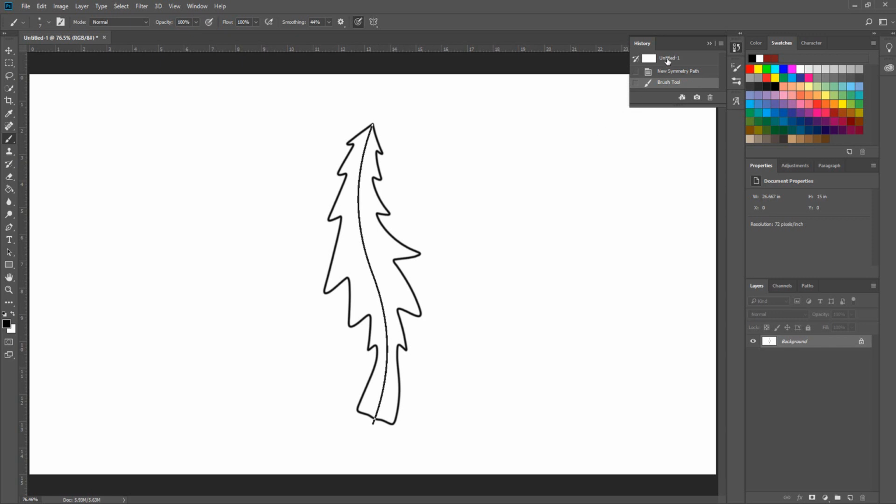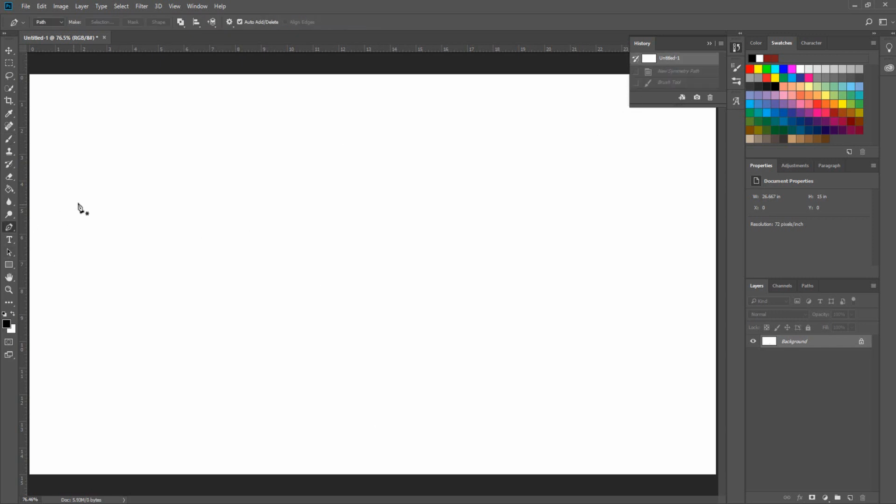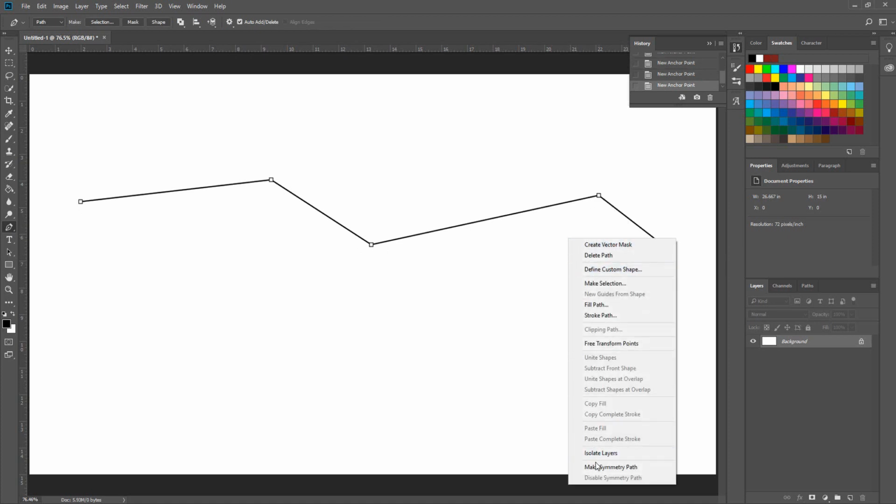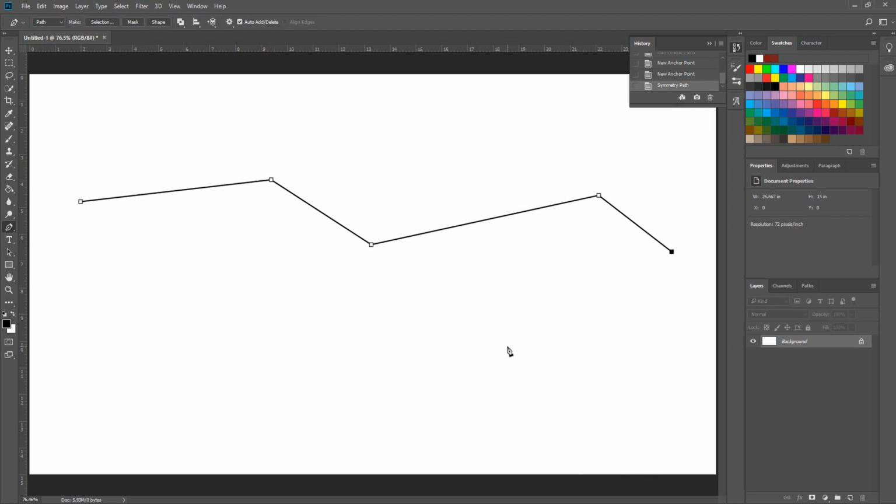You can also define your own path. Select the pen tool and create a path. Once you are finished making the path, right click and select Make Symmetry Path. Then click the paintbrush tool and create your pattern.